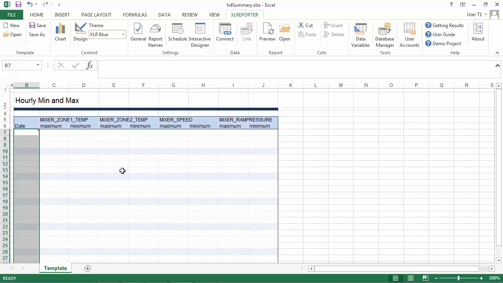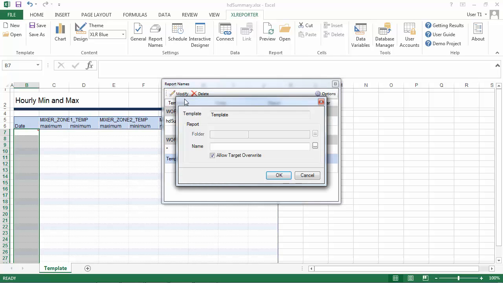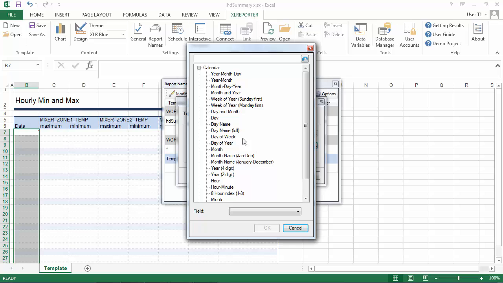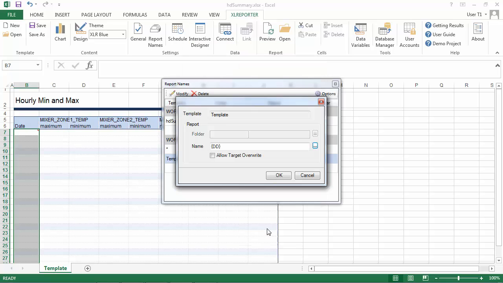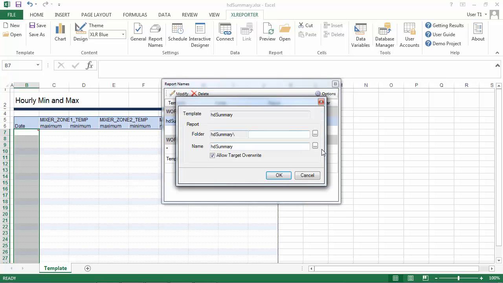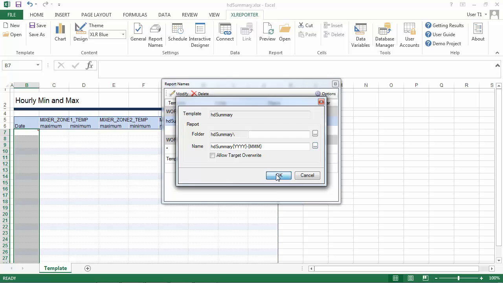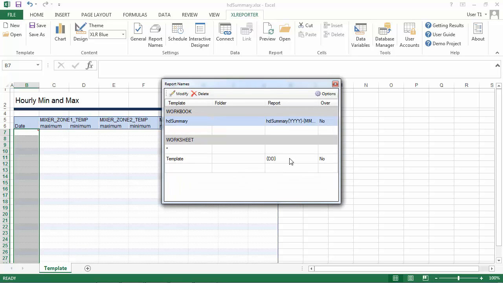The next thing I'll do is assign a naming convention to the files so that I can update this report into a new worksheet every day. So I'll name the template worksheet after the day, and then I will name the workbook after the year and month. So that way, as this report updates, I will get a new worksheet every day, and I'll get a new workbook full of those daily sheets every month.